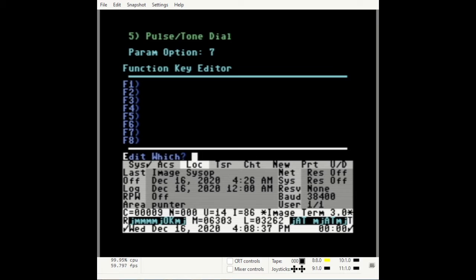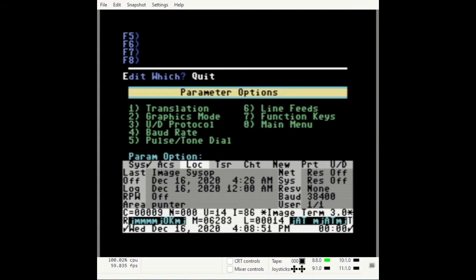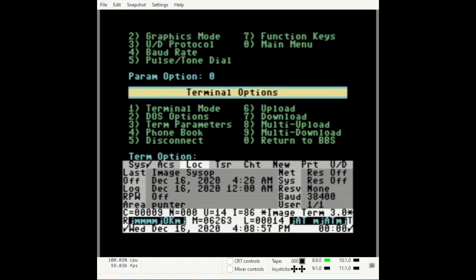Number 7 is the function keys, but like I said in a previous lesson, until we get an update on the ML, these keys don't work, so you can just leave this option alone. And then hitting return should go back to the main terminal options menu. Next, let's look at the phone book.